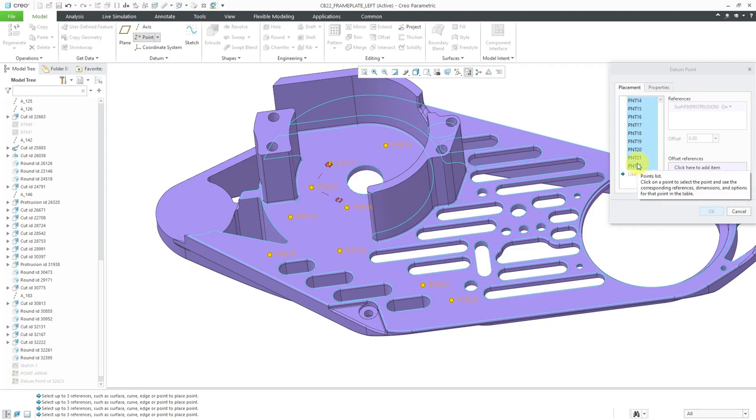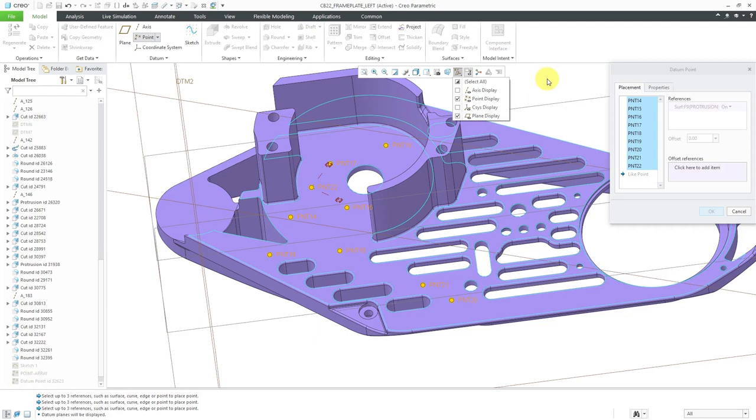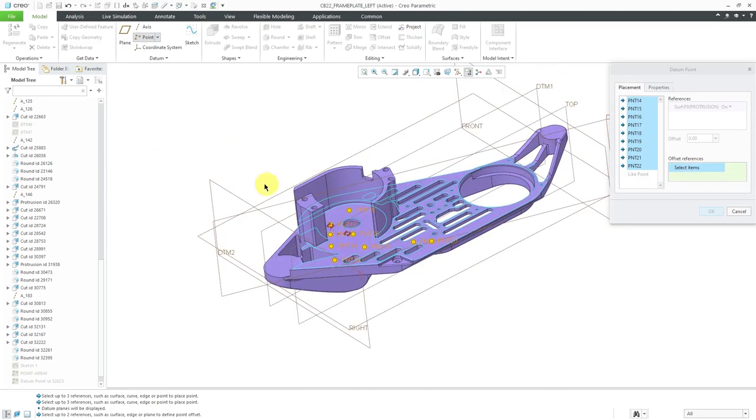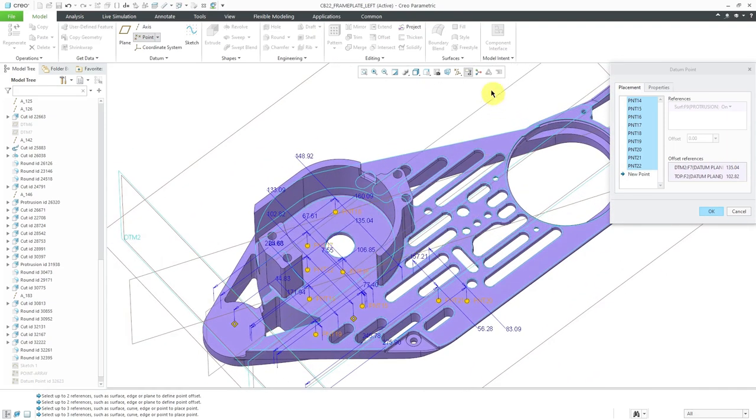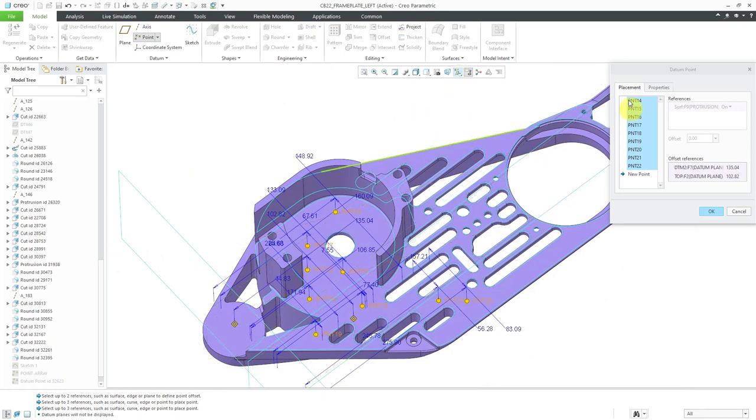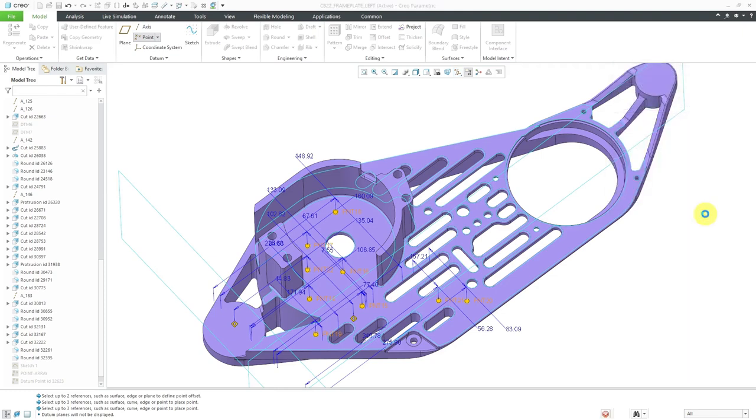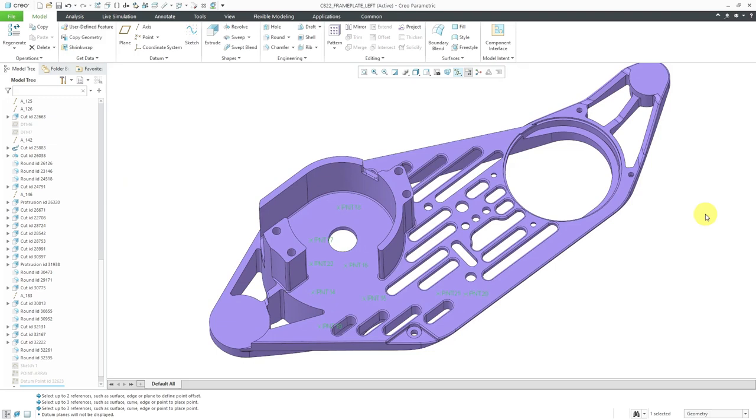But all the different points in here are highlighted, so all these points can end up using the same offset references. For simplicity, let me turn on my datum plane display. And now for my offset references, I click in the collector over here. You can also access the offset references from the right mouse button, and I can select this particular datum plane and then hold down the control key and select this one over here. And so now all those points are going to be dimensioned from those two references that I selected. So in that way, you can have multiple points on a quilt or surface offset from the same references. Now I will click the OK button in order to create those different points.